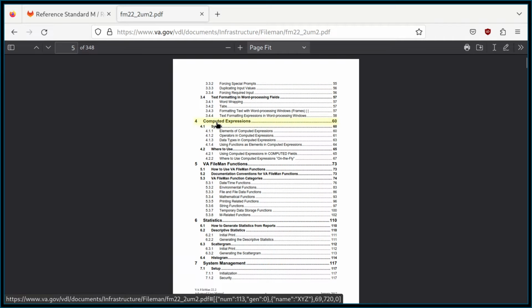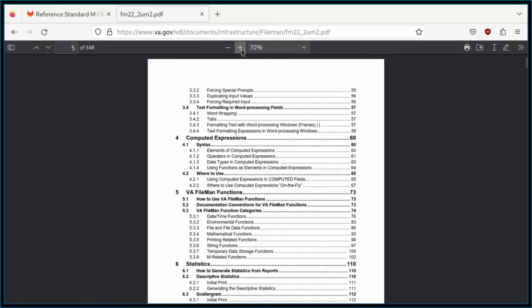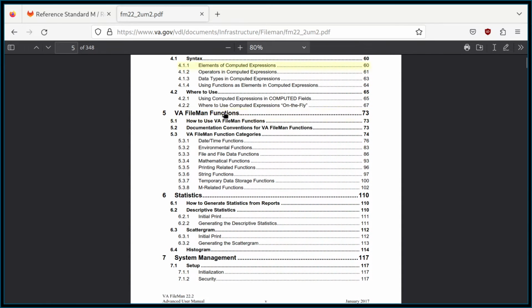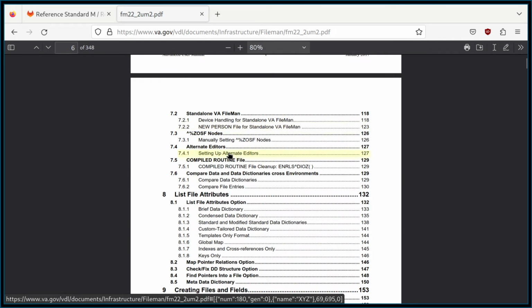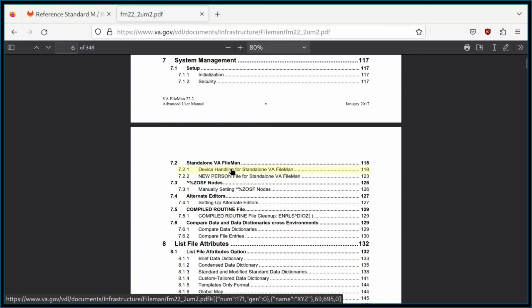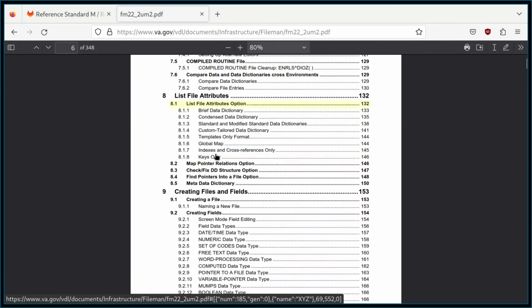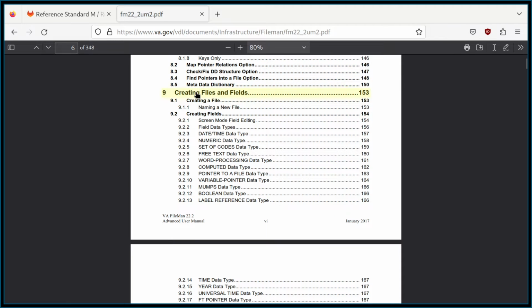And then it gets into what is starting to get into more developer-oriented topics of being able to use computed expressions, some built-in functions that are available for you to do math, work with date and time, those kinds of things, generating statistical reports, and then even installing the standalone version of FileMan, some of the data dictionary reporting tools, and then getting into what we're going to start with, which is actually creating our own files and fields. So this is beginning in that advanced user's manual. So if you're looking to design your own files, database schemas, you'll dive into creating files and fields here.